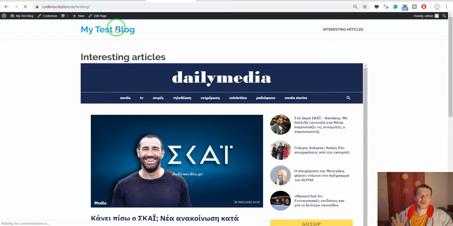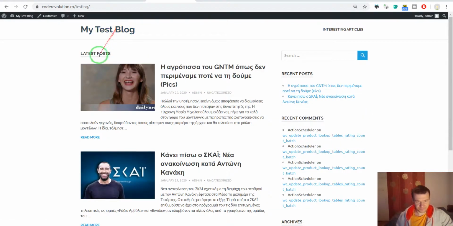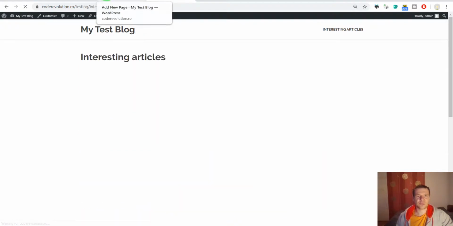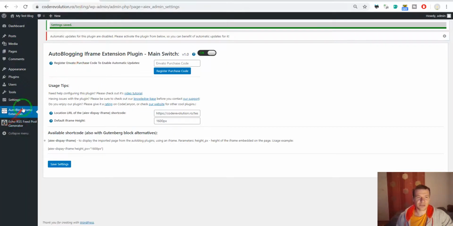Okay, so I hope I was able to tell you how this plugin works, and also let me show you what settings you will have in the plugin settings. So keep in mind, this is the most important thing. If you set the URL of the page where you set the shortcode, the plugin will start functioning. Also, you can set the iframe height. So if you want it taller or smaller, you can set it here.